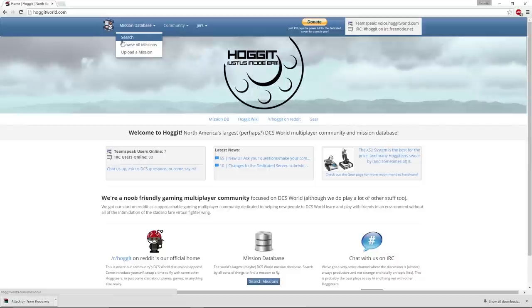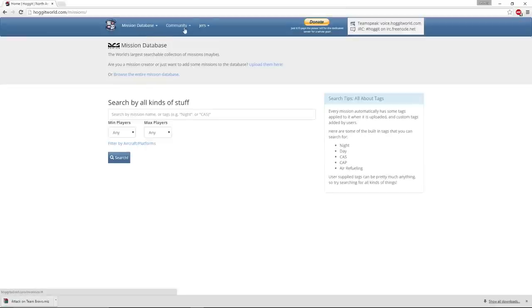So I spent the last few weeks developing a tool for us that I want to share with the community at large. This is our mission database and search engine, which you can find at hoggitworld.com. In the upper left corner there, the mission database. This is where everything I'm going to demo today lives.